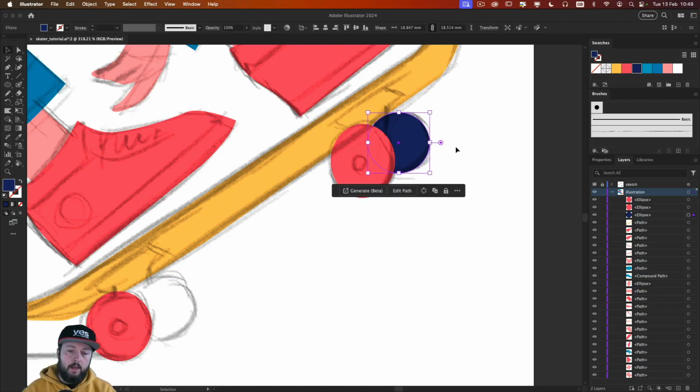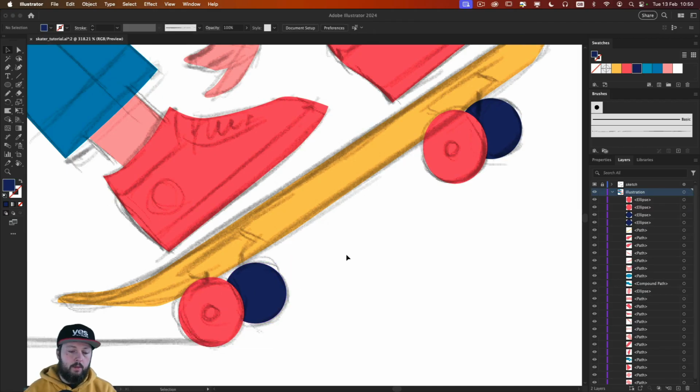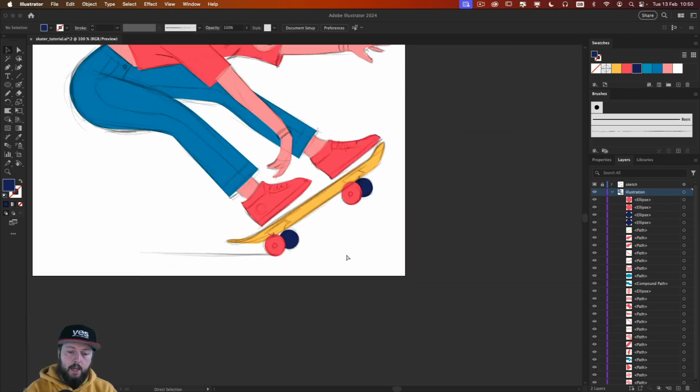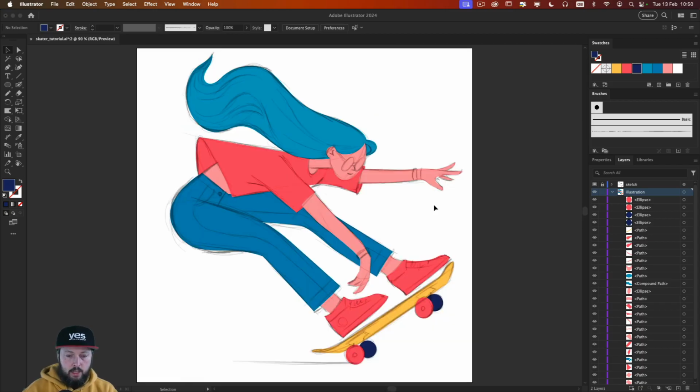Send it to the back, and then I can actually duplicate this and put it here on the other wheel, which is automatically behind the other one. And there's going to be a few additional details for the skateboard, but that's generally all the larger shapes ready.